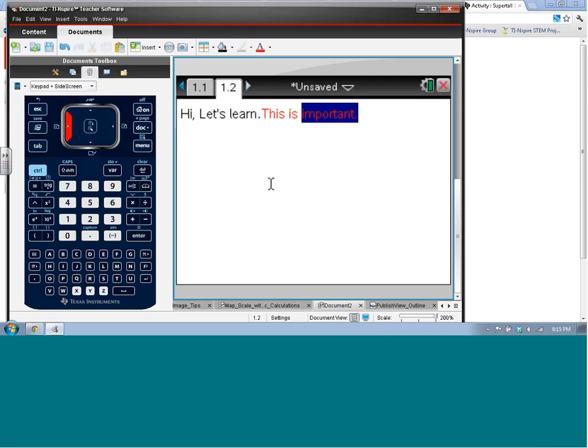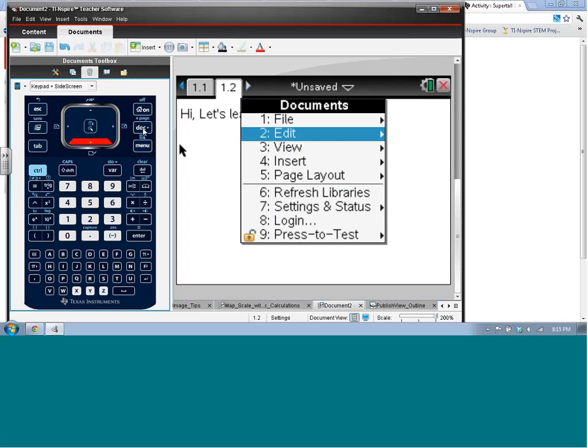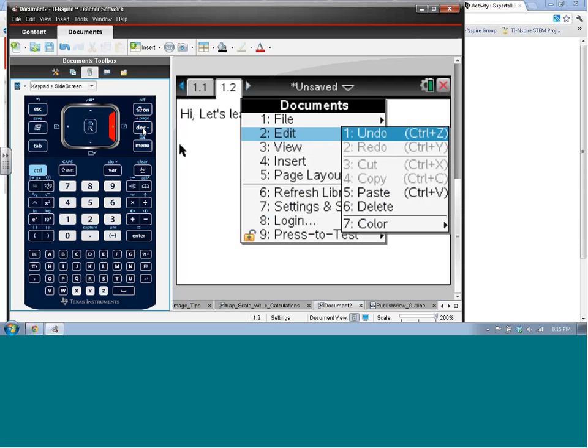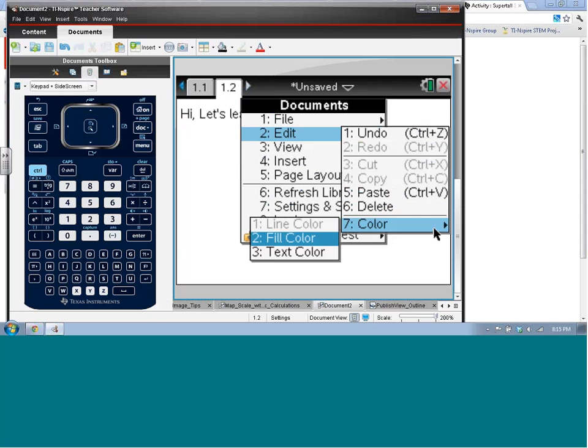And so what is the other way that you can change color? It's under doc. If you press doc, and let's see here, color is right there. There it is. It was under edit, my first choice, and it's the last choice under that. And there it is. And so you can choose which color you want to change it to.